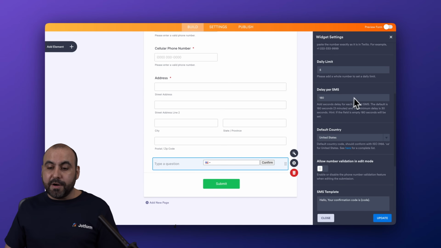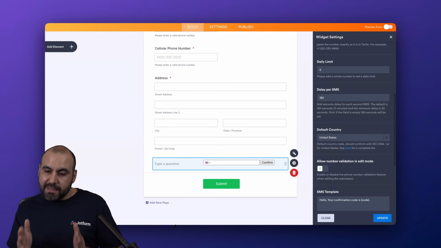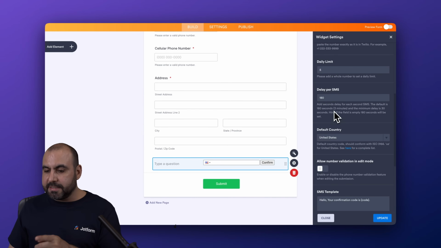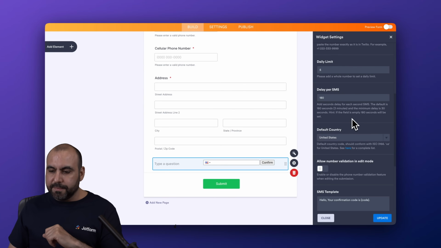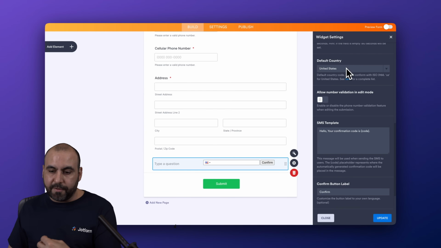The delay per SMS, so it doesn't just go one after another. There's a delay in this case, and right now it's 180 seconds, which is 3 minutes. So go ahead and set the amount of seconds that you want to set here. So you also have the default country. In this case, it's set to United States. Go ahead and select the country that you are using the number from.